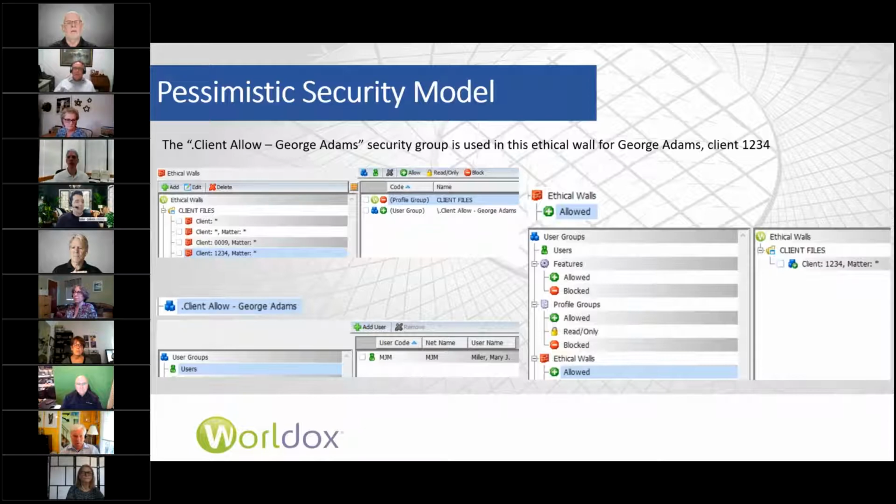And finally, it's showing down there in the bottom that there's a user, Mary J. Miller, that has been assigned into that particular group. And on the right, you'll notice the ethical role is granting the 1, 2, 3, 4 matter asterisk, which means all matters of that particular client.